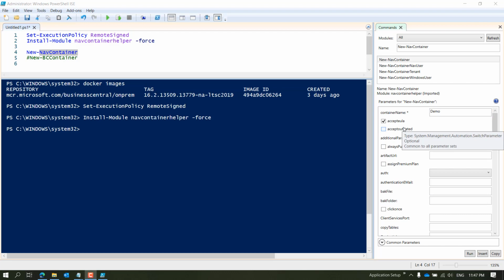Accept outdated is a switch that will ignore errors while running a container which is more than 90 days old. You need to use this flag only on Dynamics NAV containers. So as I'm creating for Business Central, I'll not use this switch. Additional parameters allows you to transfer additional parameters while Docker is running, which I actually haven't used personally, so I'll not comment on it. Now the next one is always pull.